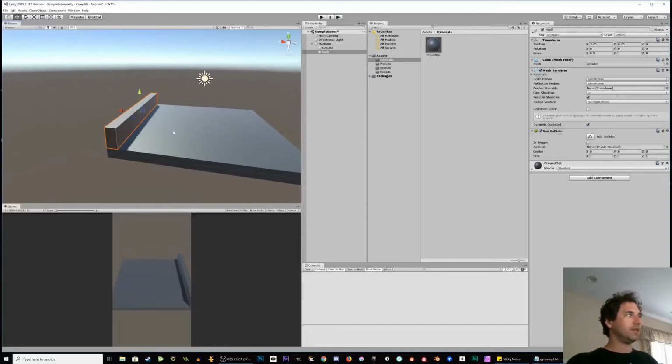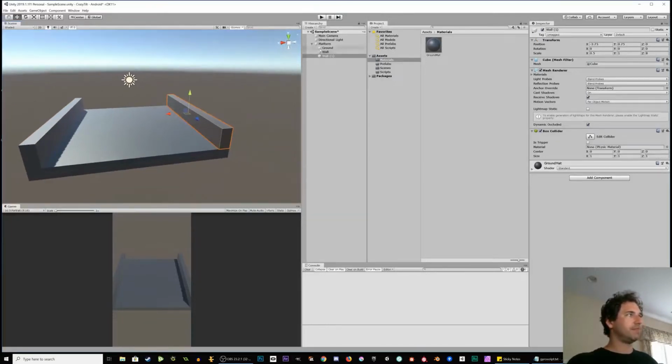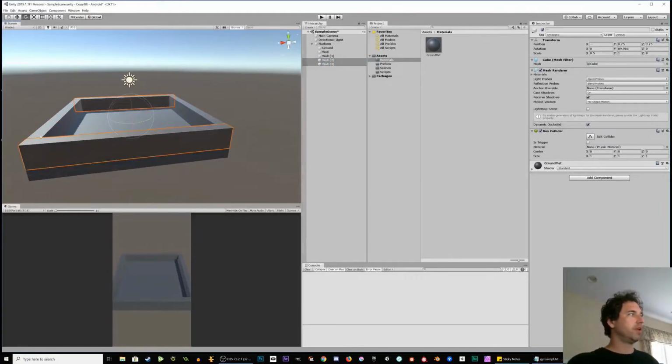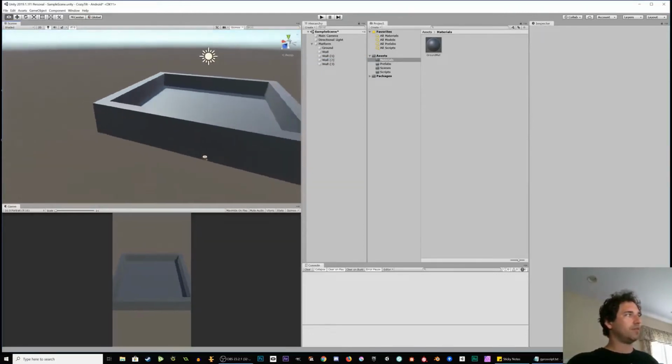Now let's duplicate this again. Hold V, drag this over to the opposite side, let it snap. Great. Okay, so make sure you have your tool handle position up here set to center, not pivot. Select both walls. Press E to go into rotation, Control D to duplicate, and then click the yellow axis and start dragging, but hold Control to do measured rotation. Alright, now we have our dimensions.